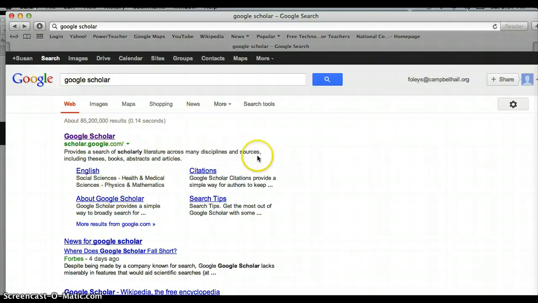I hope you use it. I think it will save you a lot of time. Again, good research is letting other people do the research for you, and Google Scholar is one such search engine.